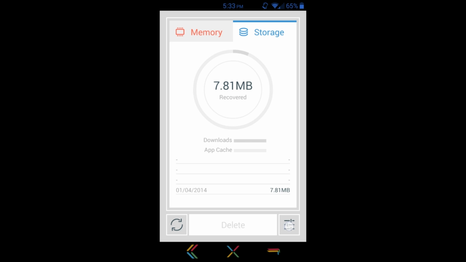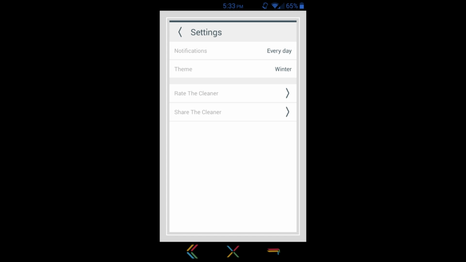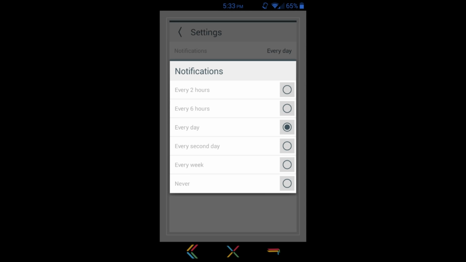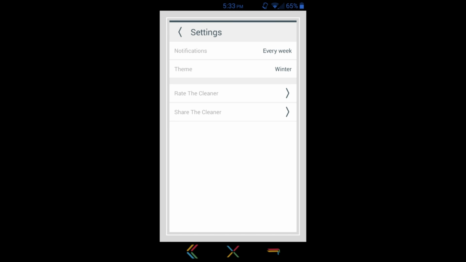So then the other thing you can do with this, which is pretty neat, is come into settings right here, and you can go in here and have this thing notify you every single day. It'll have a notification at the top explaining, hey, you might want to clean up your device to make it run smoother. For me, I think really going like every week is a nice little setup for that, and it'll remind me to go ahead and clean up my phone with the cleaner.